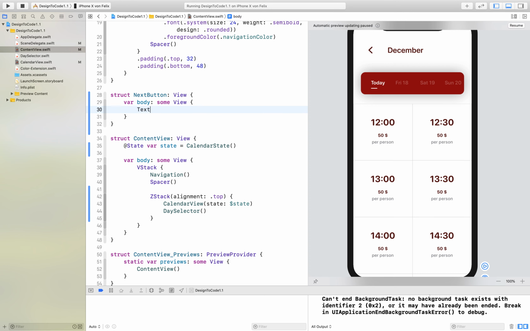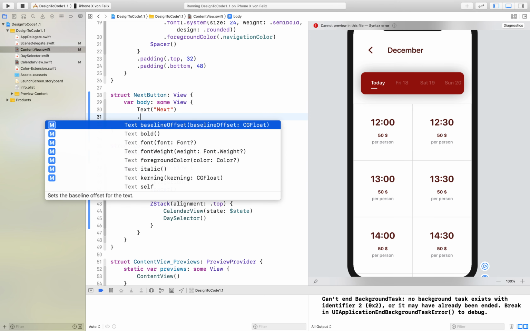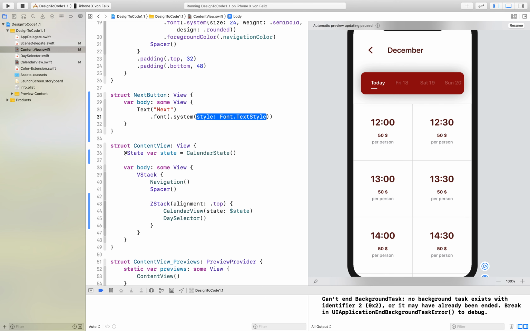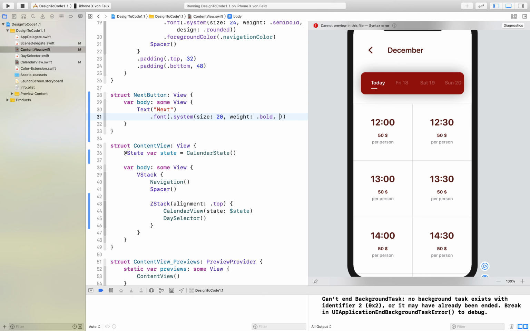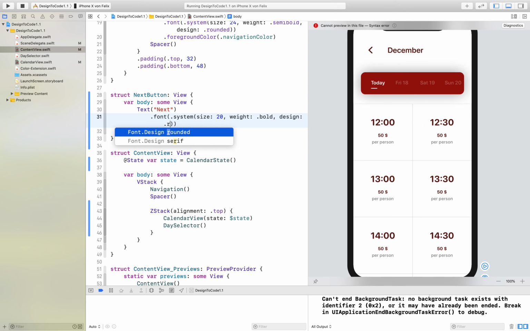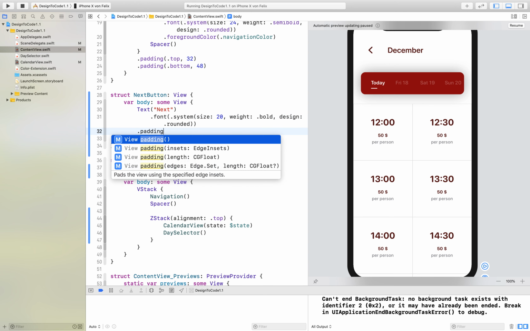And inside here we just put a text with the text next. We will use a font which is a system font of, let's say, size 20, weight bold, and is it style? I'm not sure. Yeah, design rounded as always. And yeah, so after that we will add some padding.